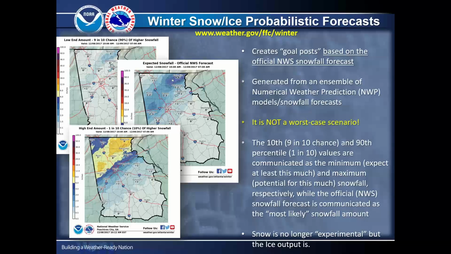So we'll go ahead and get started with the snow and ice probabilistic graphics. This is from our webpage that you see there at the top. Again, it should be attached to the helpful links PDF that you see under the handouts. But we've been doing this for several years, and the surrounding offices outside of Peachtree City are starting to do it too. I know Greenville-Spartanburg is doing it.